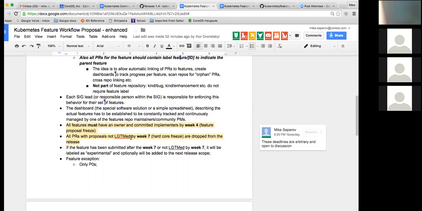The other things should interleave with the dates that TJ proposed, some of the proposals and observations from 1.3 and prior to that. All features must have an owner and committed implementers by week 4. This is an arbitrary date. We can do week 3, week 5, I don't know. That's up to discussion with TJ and the community. Basically, it's feature proposal freeze.